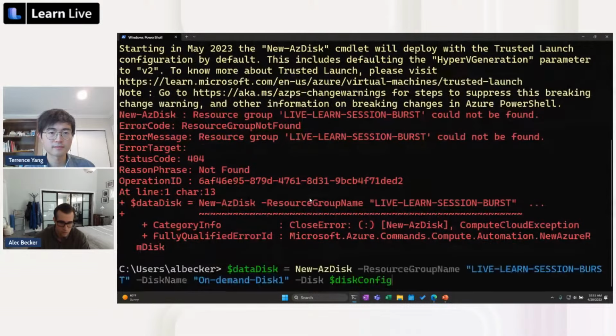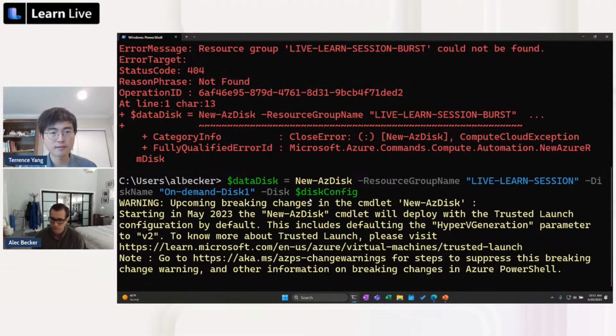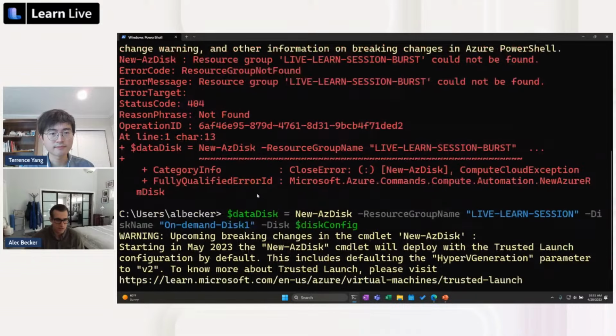Oh, sorry, I don't have a resource. It should be live learn. Sorry, there we go. Spelled my resource group name wrong. Cool. So looks like the disk was created. Let's go take a look at it.